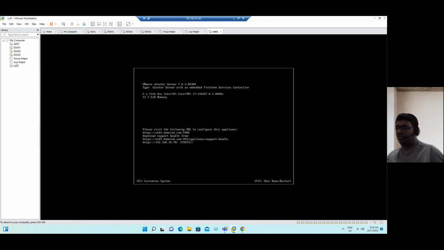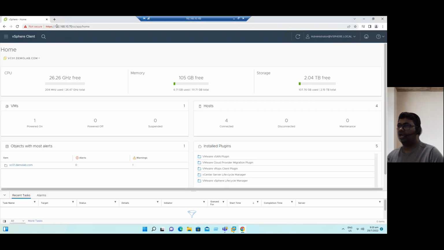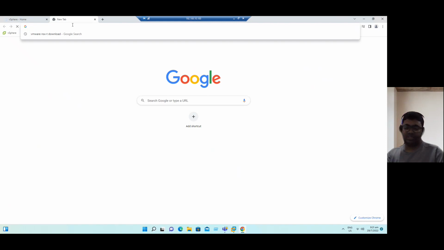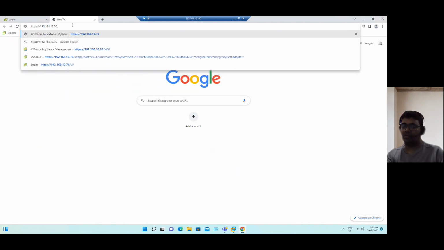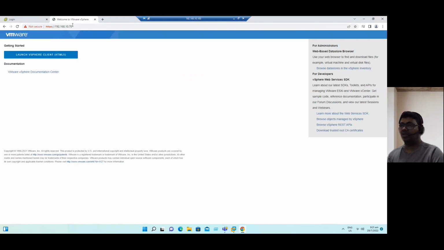And to manage vCenter server, they gave the URL HTTPS, and we have to type our vCenter server IP address. That is how we can launch the vSphere client homepage. Just open a browser and type the URL. Here the session is already logged in, so let me log out. Suppose I type HTTPS 192.168.10.10, and our vCenter IP is 70. When I type 70, you can see the other component is launched, the vSphere client HTML5.